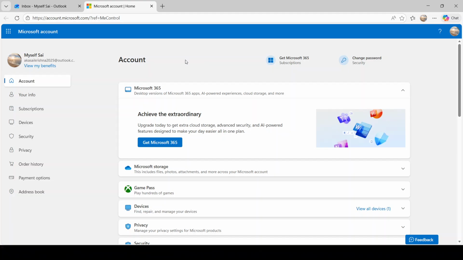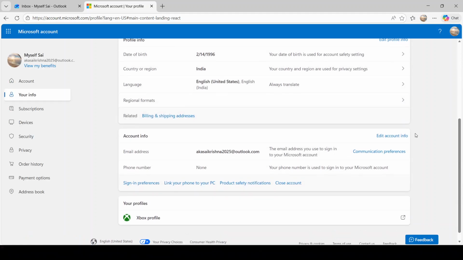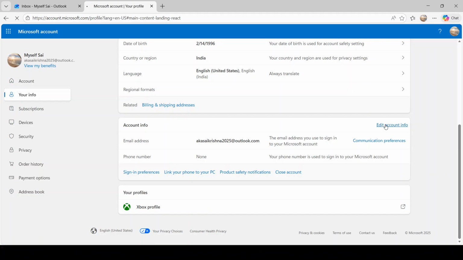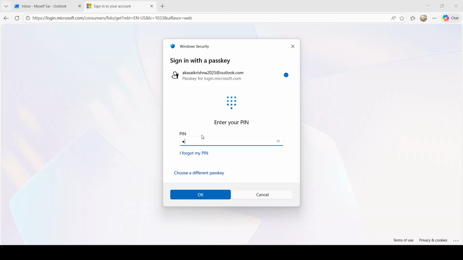On the account page, go to the section labeled Your Info. Scroll down until you see Account Info and then select Edit Account Info. You may be asked to sign in again or complete a quick identity check. That's normal, it's a security precaution to protect your account before changes are made.